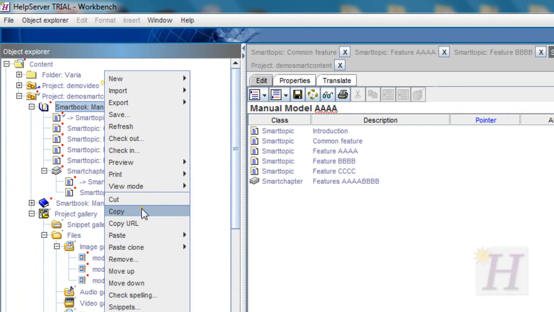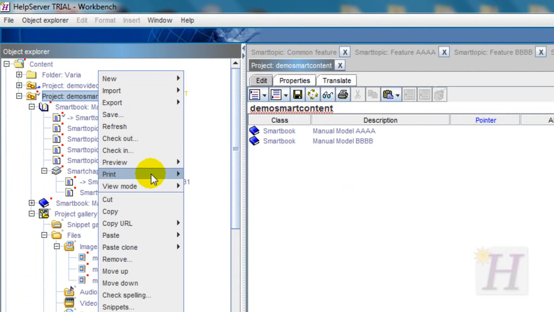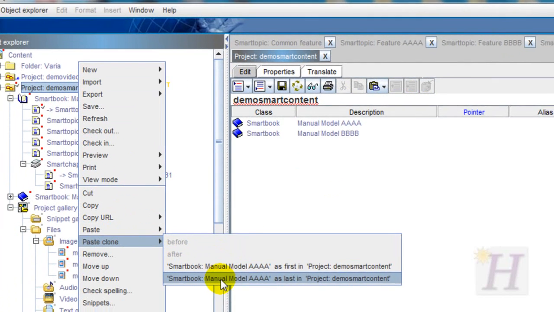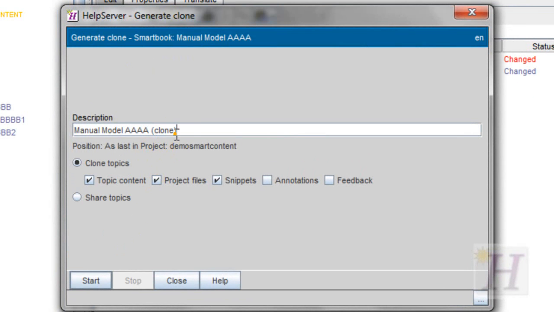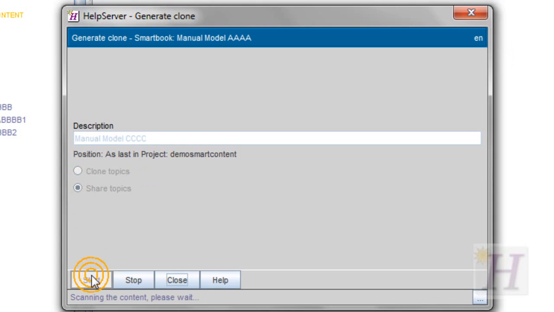We are going to copy our book, paste it as a clone. This book represents model C. And again, we're going to share or reuse all the topics.